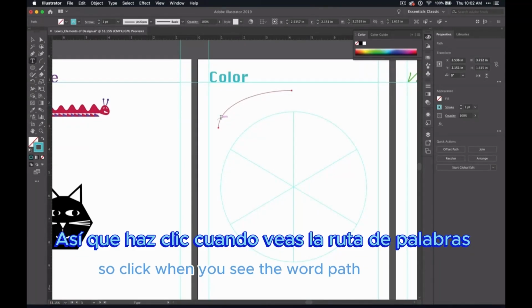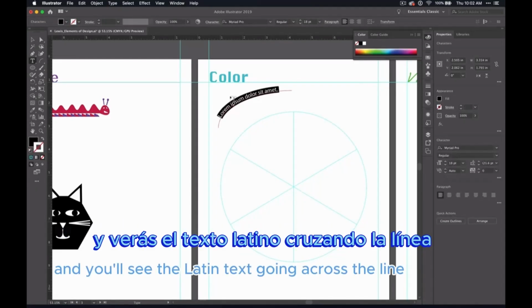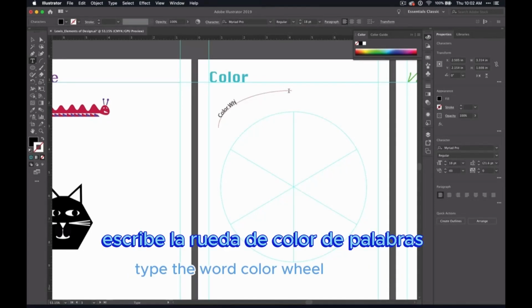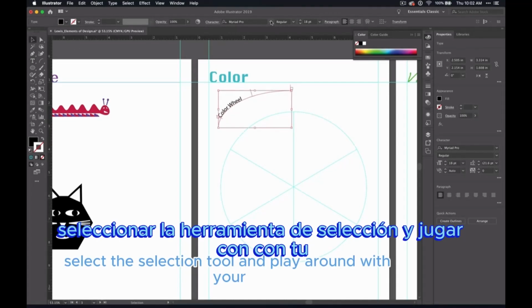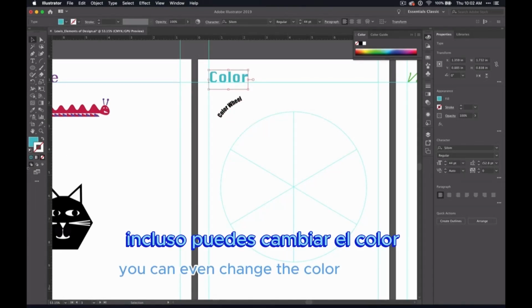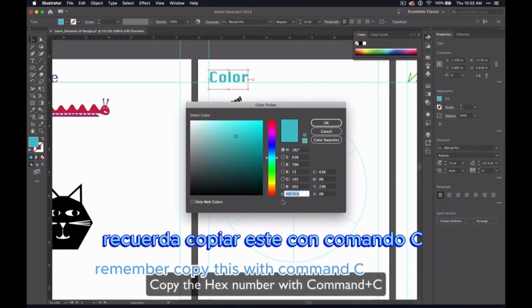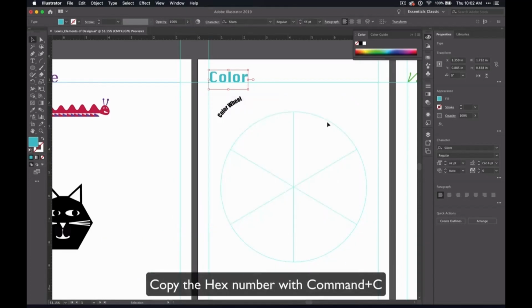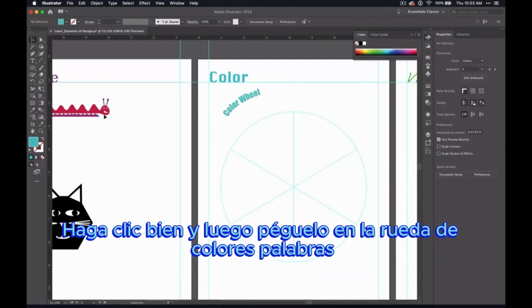So click when you see the word path and that squiggly line over your text tool, and you'll see the Latin text going across the line. Type the word color wheel, and you can select the selection tool and play around with your text. If you want to, you can even change the color so that it's the same color as the one you have in your title. Remember, copy this with Command C, click OK, and then paste it onto the color wheel words.